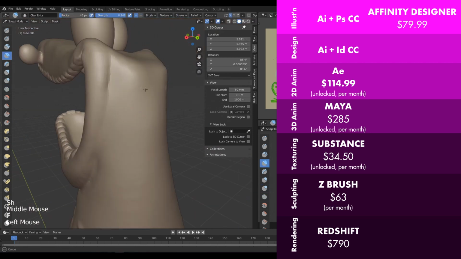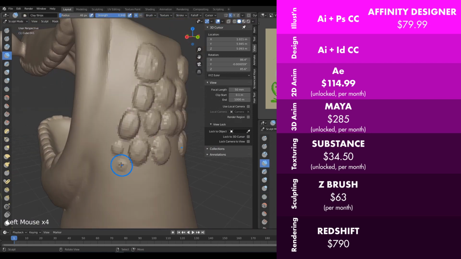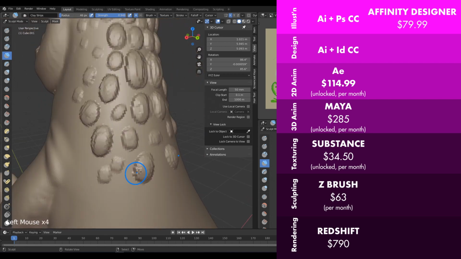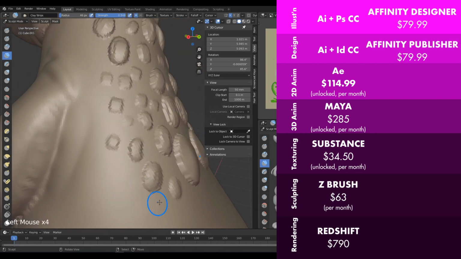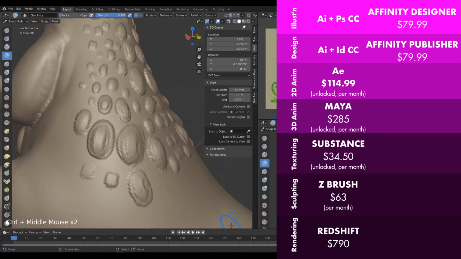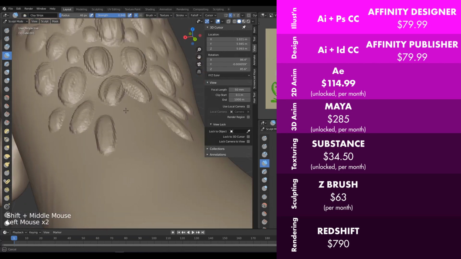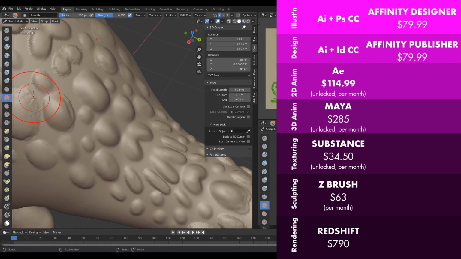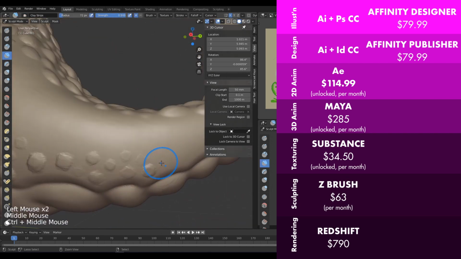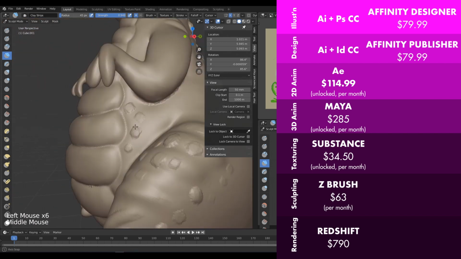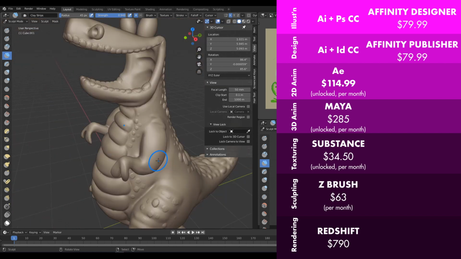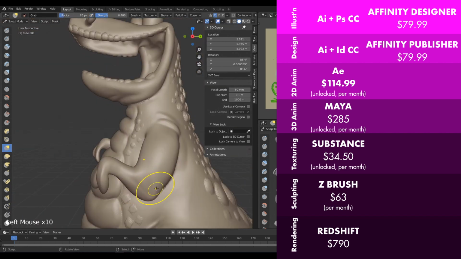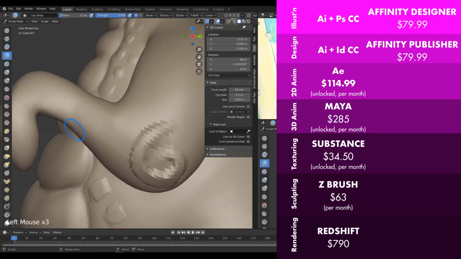For the second side of design, as in publishing, I'm going to go with Affinity Publisher. It again is $79.99 with a single payment. Same deal as Designer. And again, it offers a seamless transition between designing images and placing them into your document thanks to its personas function, which is really cool. I'm kind of hoping that Serif are developing an After Effects competitor.